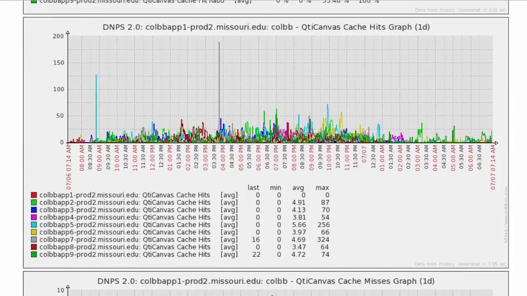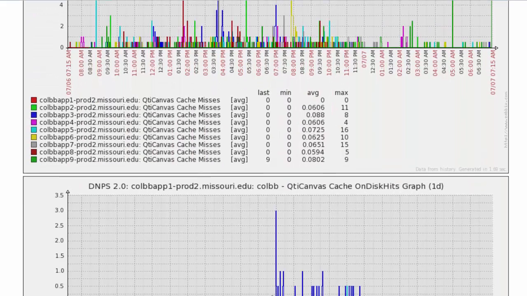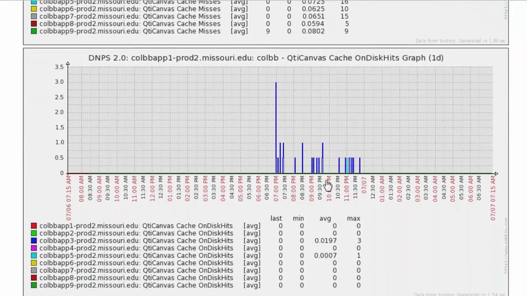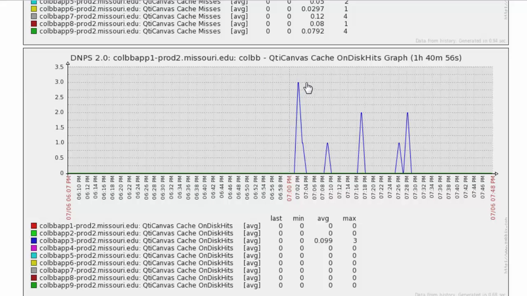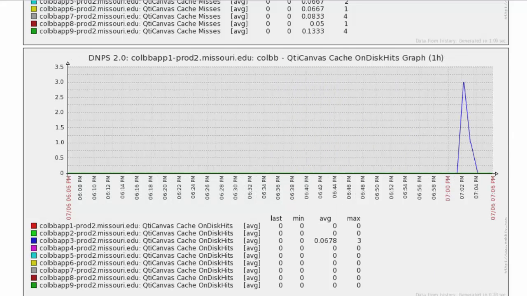For me, the biggest concern is hits on disk. You can see right here at 7 o'clock last night, we had quite a bit of spike. We actually got up to a 3 here, which means that data was not being kept in memory. It was actually having to be written to the disk, and that's a concern. It can make us look at the need for purchasing or building a Redis server for our environment if we see more and more of these as we go along.